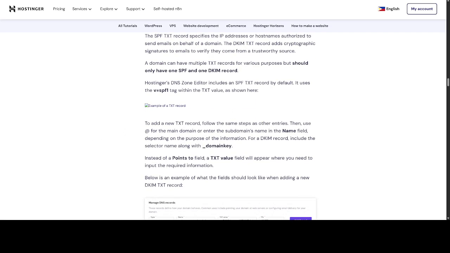And there you have it. Managing your domain's DNS records in Hostinger's hPanel is a straightforward process that gives you control over essential domain settings.